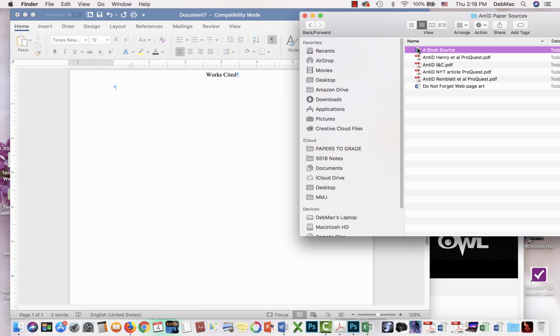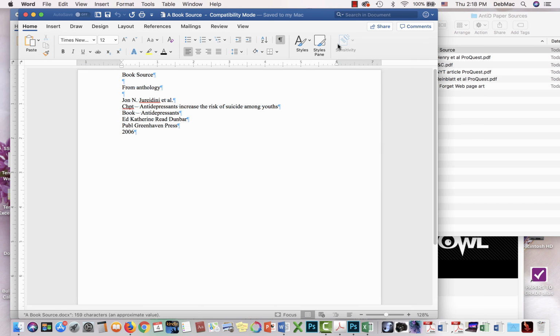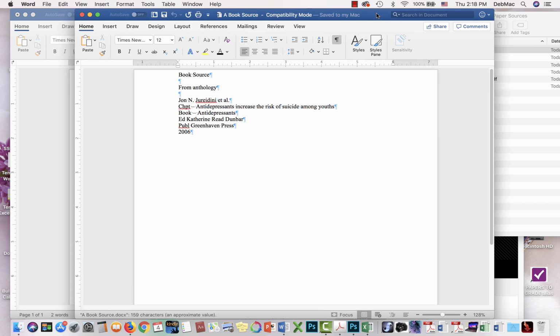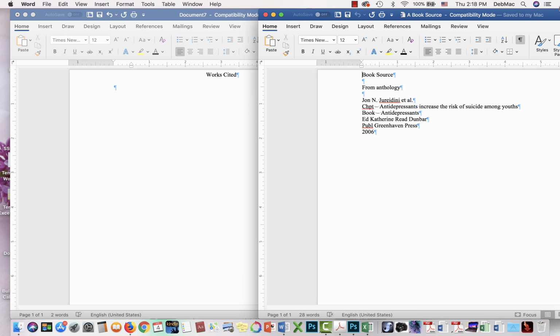Now, one of the sources that I'm considering using for my paper is a book. If I weren't making a video, I would just look in the book for the information. But again, you guys couldn't see the book, so that wouldn't be very useful. So instead, I've taken notes on it. And I note that the source that I took from a book is actually a chapter in an anthology.